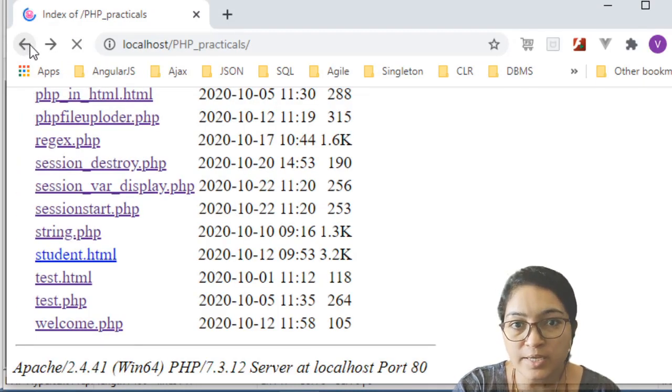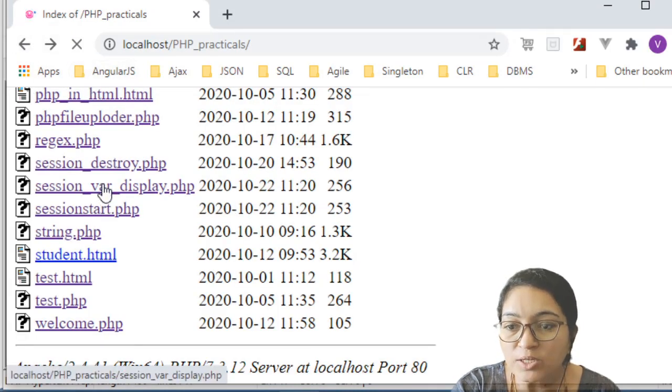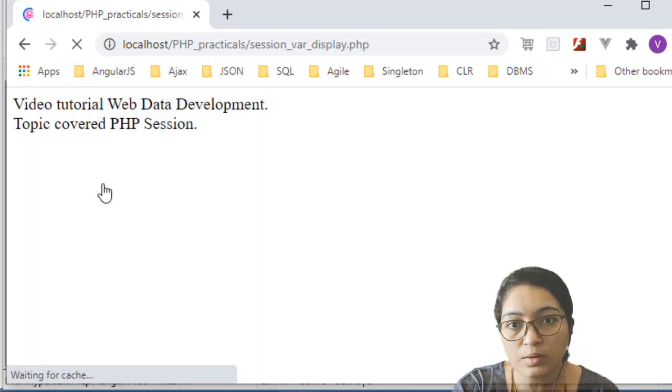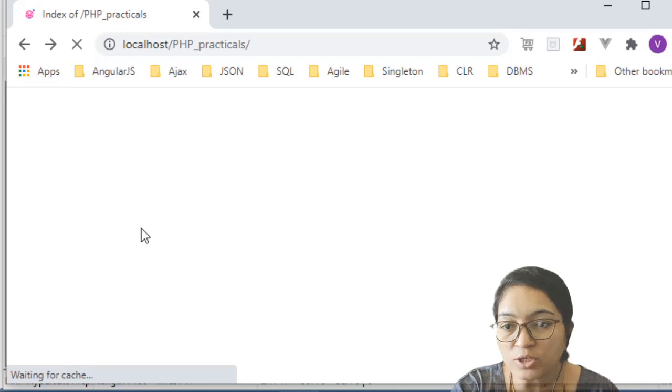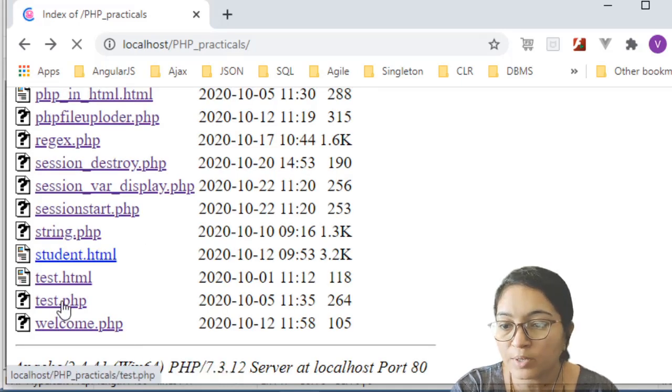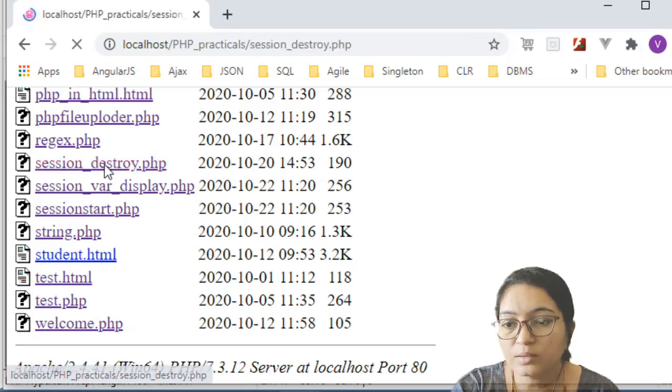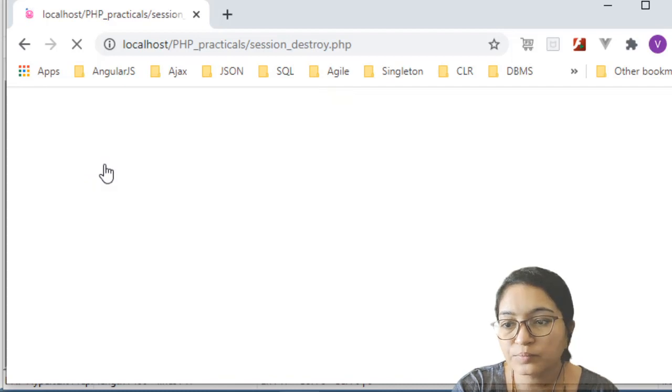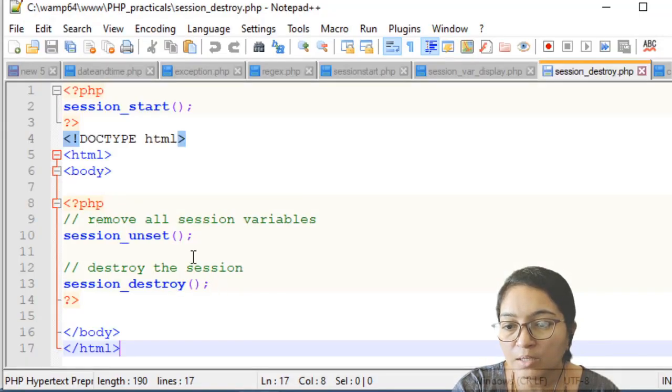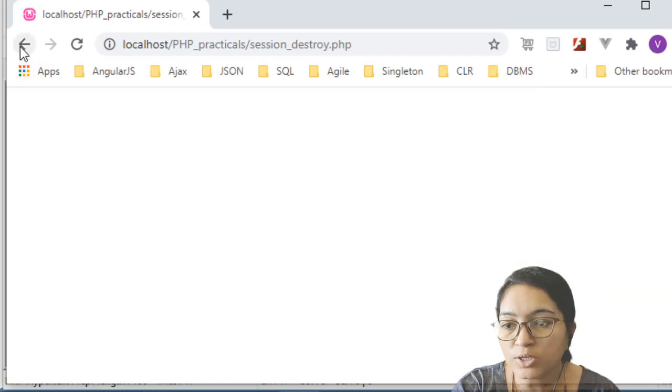Now the session is set. So if the session is set, and I am displaying this, it will work. Now let's see, I am destroying all the sessions and all the session variables. So what will happen? Click on the session destroy. So it will destroy all the session variables. Right now we have not given any statement, so it is not displaying anything, but it destroyed all the sessions.